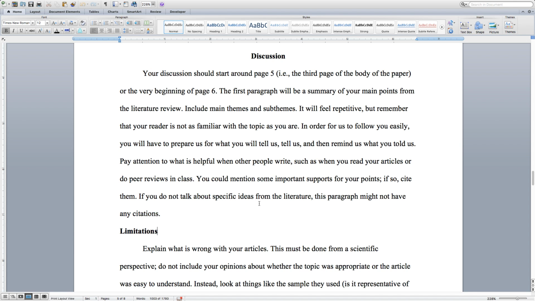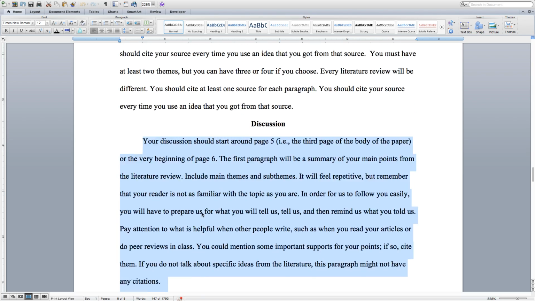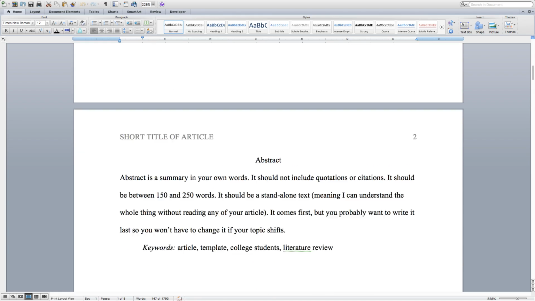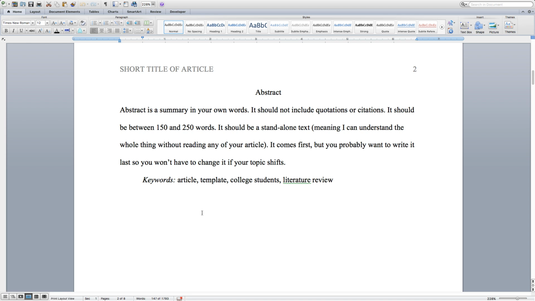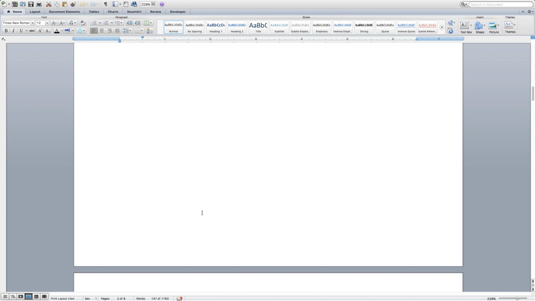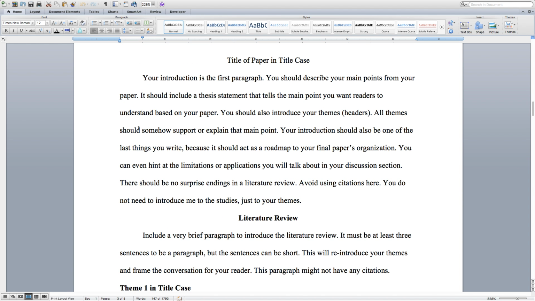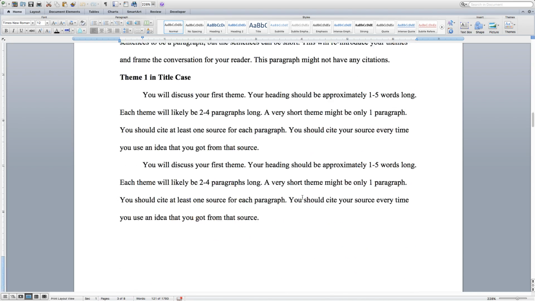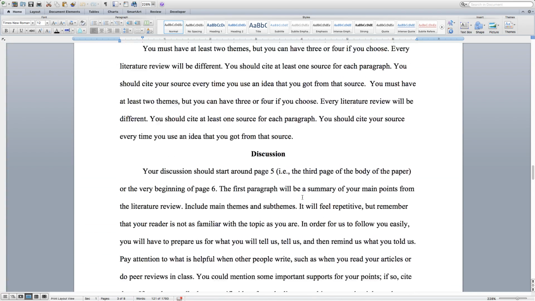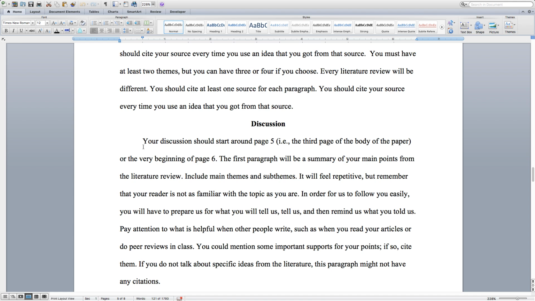Okay. So the discussion, the first paragraph after the discussion heading is another overview paragraph. That means you're just kind of summarizing, because again, the abstract is meant to be standalone. So pretend like I didn't read the abstract, because it's meant to be a completely standalone document. So in your introductory paragraph, you told me what you were going to say. You said it in your lit review. And then in your discussion, the first thing you do is you remind me, what did you say?